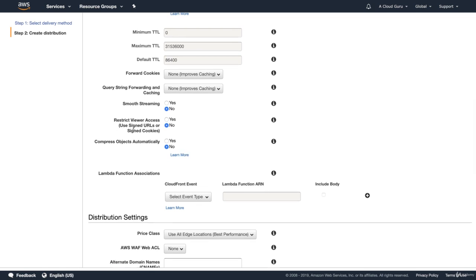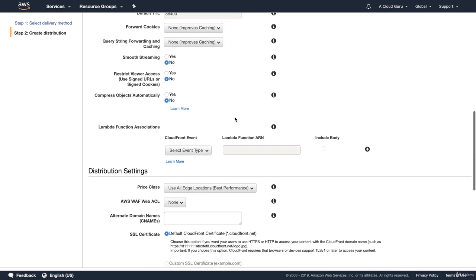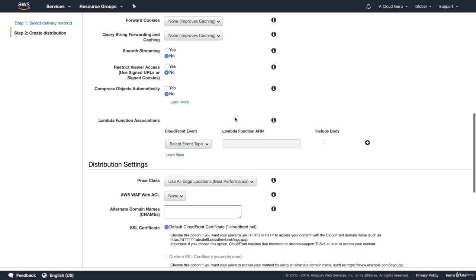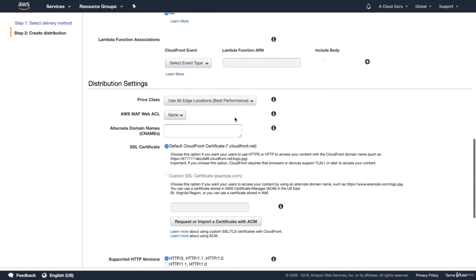We can restrict viewer access, so we can say, hey, we only want people to be able to use signed URLs for our CloudFront distribution. So a good example of that is, say you're a media company, maybe you're like Netflix, and you want to make sure that only users who've paid for your content are able to access it. Just remember that going into your exam that you can restrict access using signed URLs or signed cookies. I'm not going to do that. I'm just going to leave, like I said, everything as default.